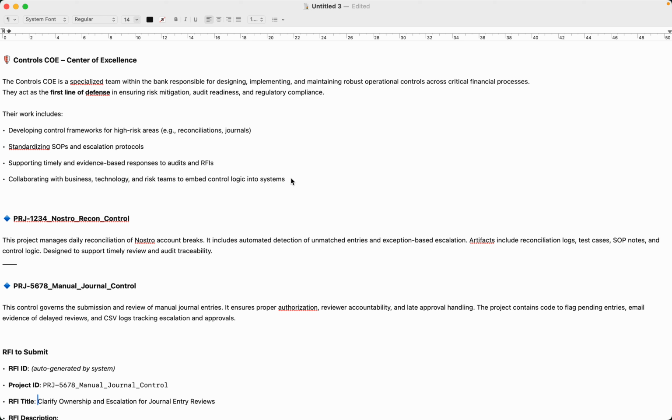Quick walkthrough of how this RAPID tool works, just understanding the business a little bit better. This tool or agent is specifically designed to help with RFIs, which is request for information from audit. And knowing about the team that it would be helping, it's more like a control center of excellence, which is responsible for designing, implementing, and maintaining operational controls. There are multiple responsibilities of developing control frameworks, standardizing SOPs, and collaborating with multiple stakeholders.